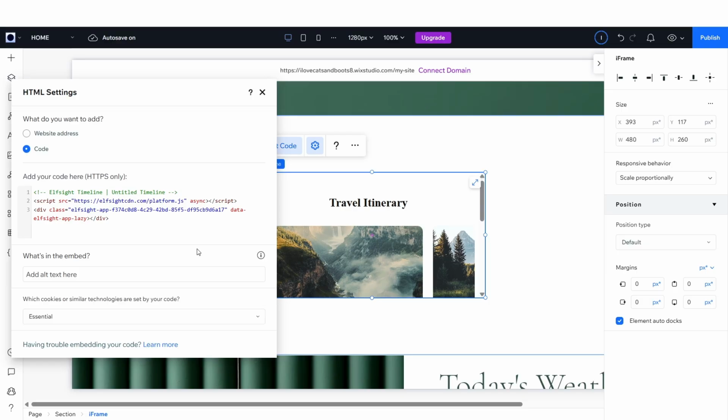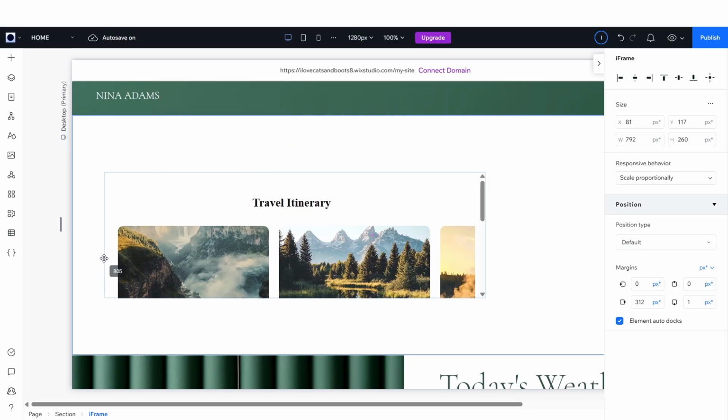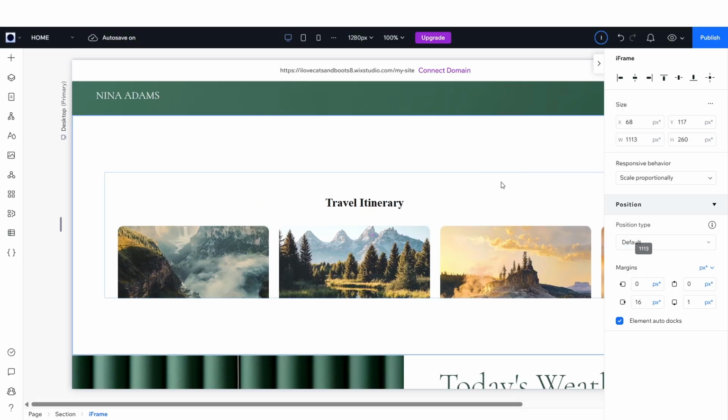Once you click on Update, you should be able to see your widget, and on the corners of the frame, you will see these circles. Simply hold and then drag in order for you to expand the widget.